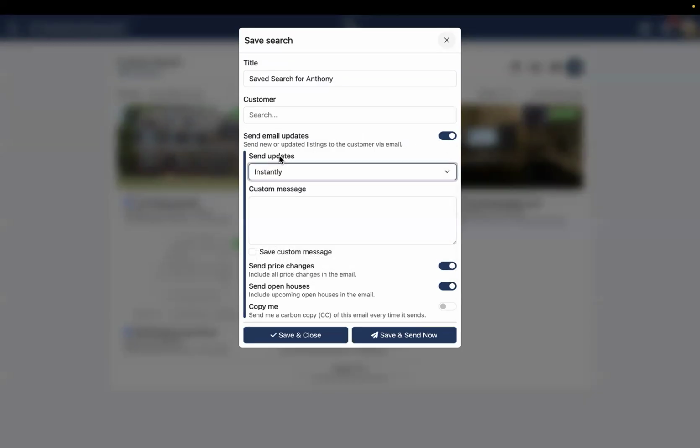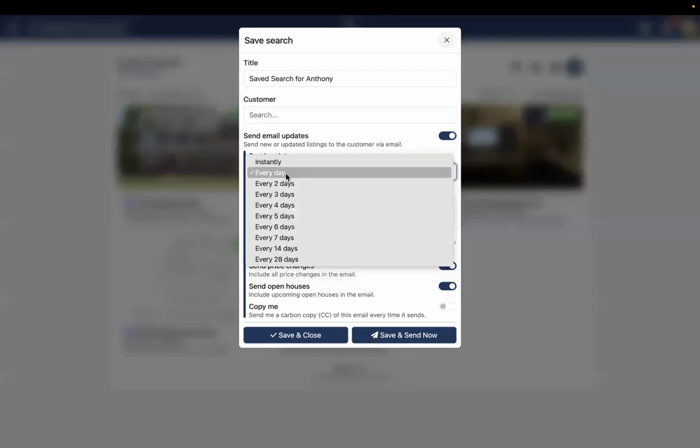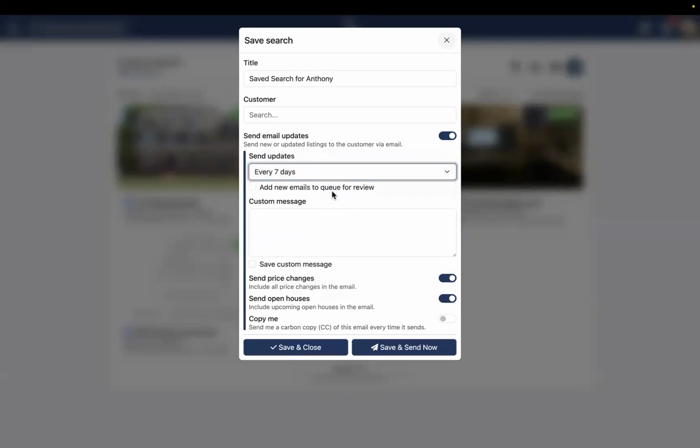Whenever there's a new listing that hits the market that matches my search, I want them to get an instant notification, or a daily digest, or a weekly update. I can add a custom message that's going to be in the header. So I can say, I created this Save Search for you. That way, they know they're going to be receiving an email weekly that's got market updates about new listings they may be interested in. That's coming directly from me, their agent.